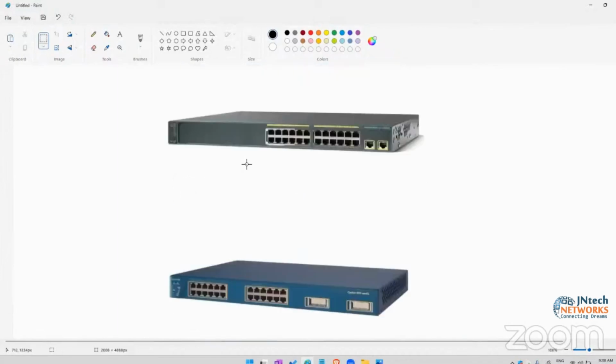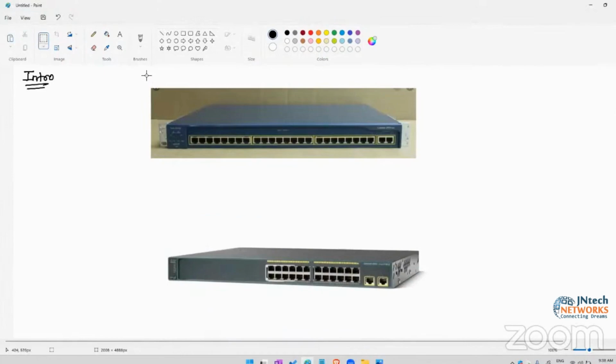Okay. So this switch is visible. Gopi, Neil, Loy. Yes. Okay.